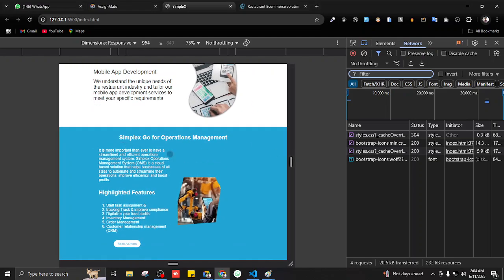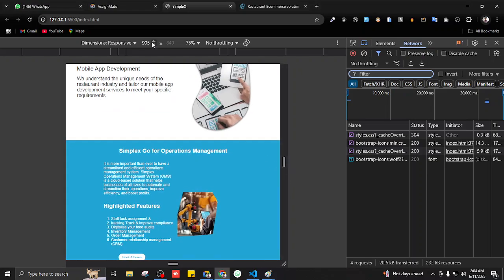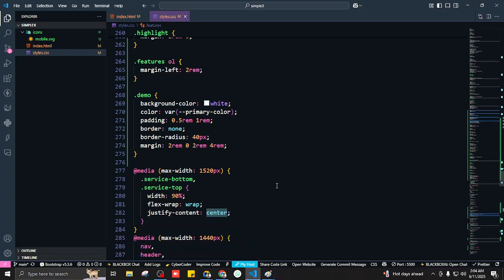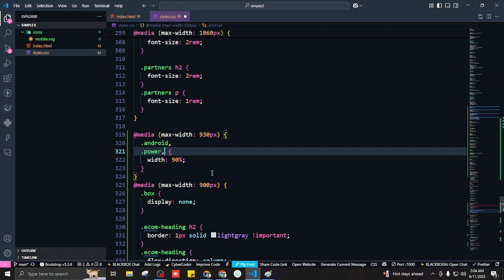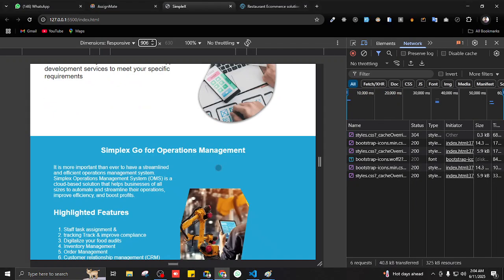Okay, so let's increase the width when this one is increasing its width. Here, it was around 9 something. So let's go, yeah, 930. So we can put a comma here and target the features as well. Yes, perfect.